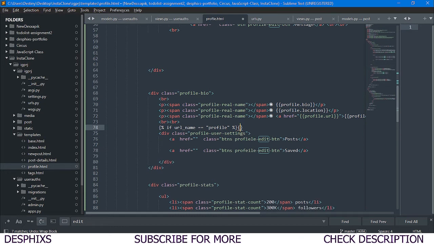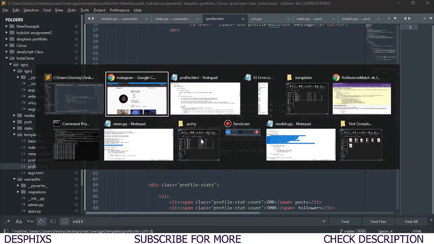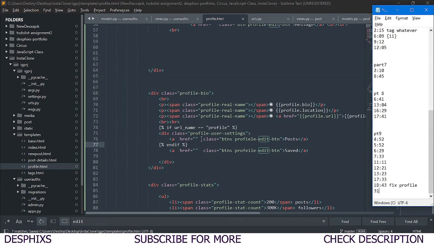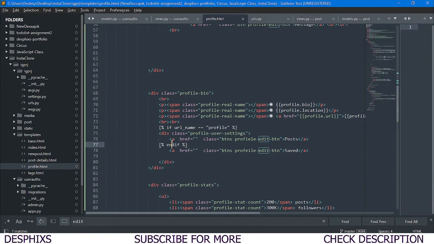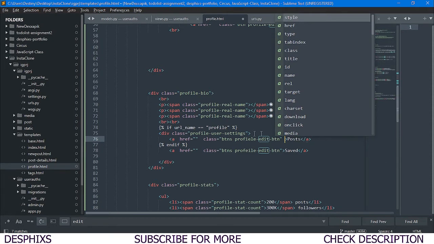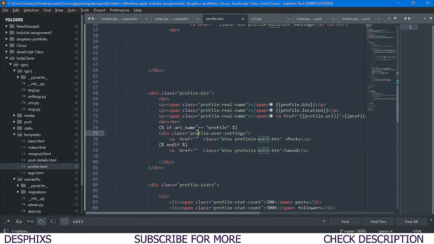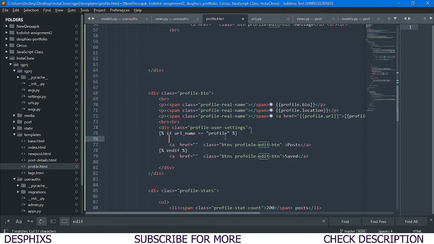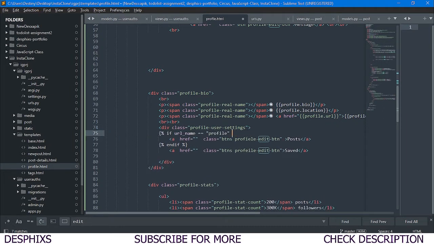Okay, let's end if over here, and I'm gonna put this just here. So if URL name is profile, then we want to show that this one is active. You know what we can just do is give it a background color or something. I'm gonna get rid of this and put it somewhere here so we don't have errors.